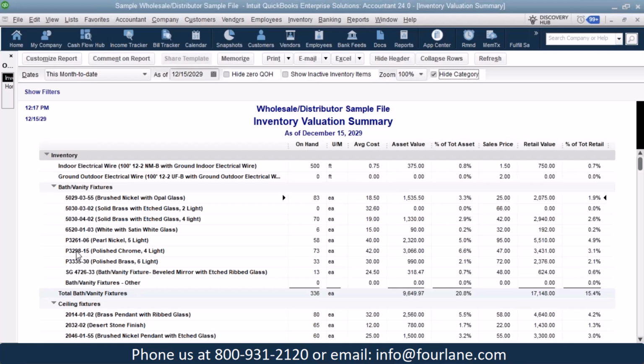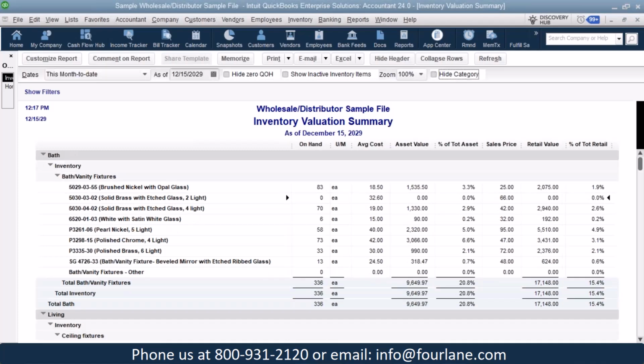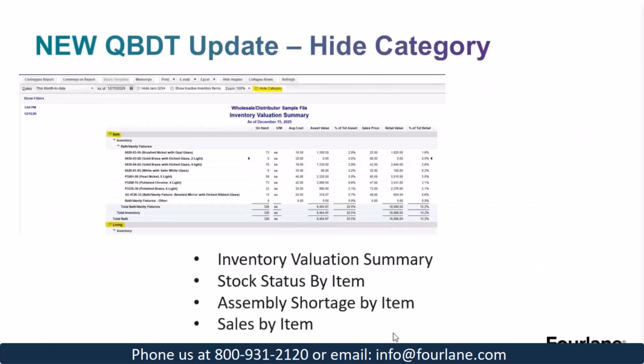So if I hide category, right, it just does them all together. So that is available on a couple of reports now, which we have listed out here. And you probably will continue to see that hide category available in other places.